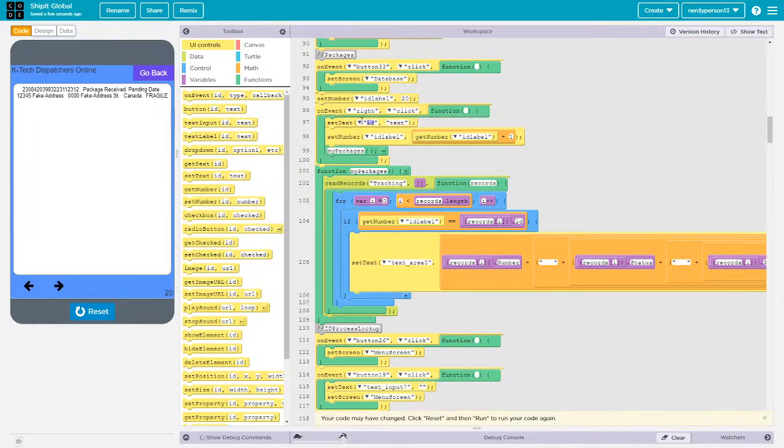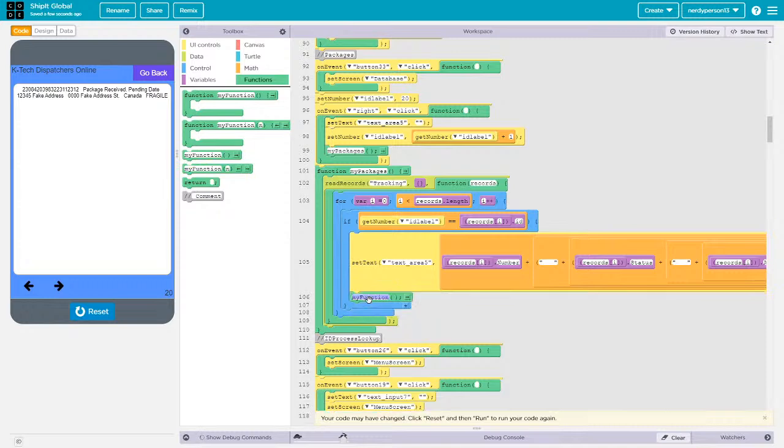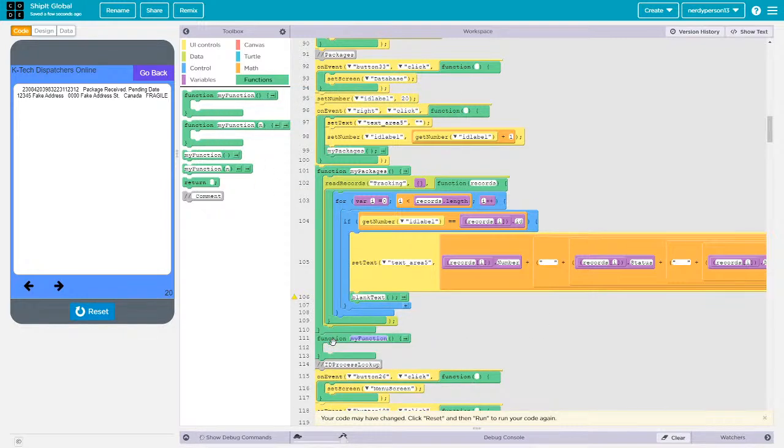We're gonna do a set text on the text area 5. Text area 5, and then we're gonna leave it blank. When we leave it blank, though, it'll do the read records. And then we'll set up a function here that says blank text. And then right here, we'll put it on the bottom.